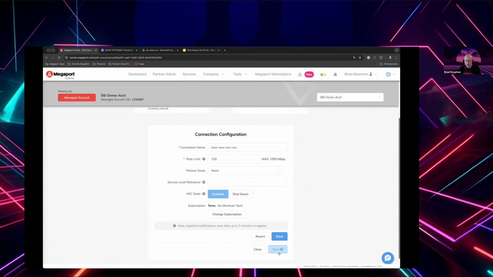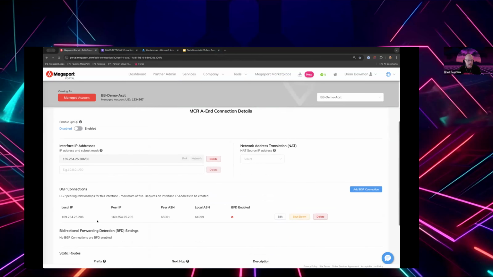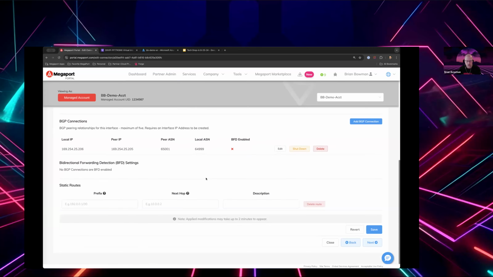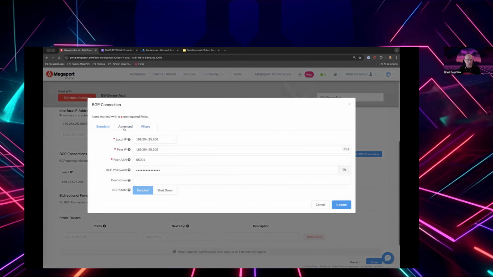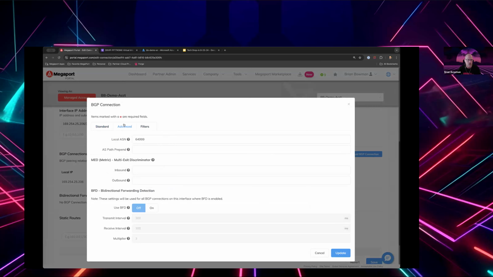So AWS here, we can see the interface got assigned. That's great. This is a new connection, should turn up no problem. I could do some things here just to show you real quick. If I wanted to, I can enable some advanced BGP features. You could see path prepending or MEDs.